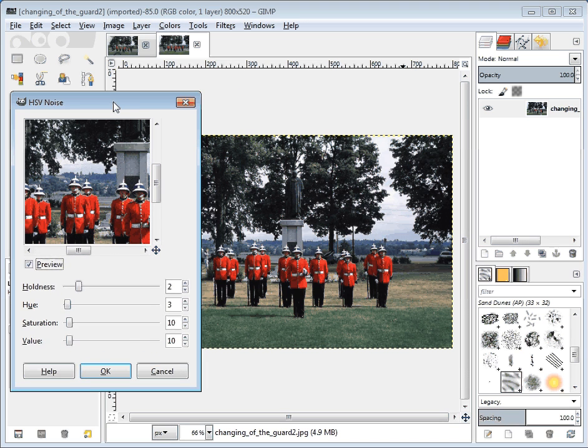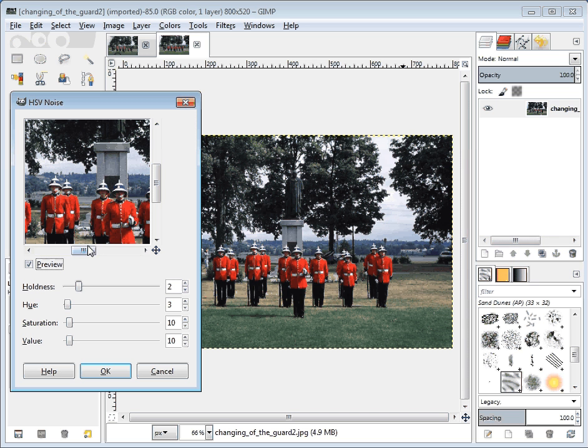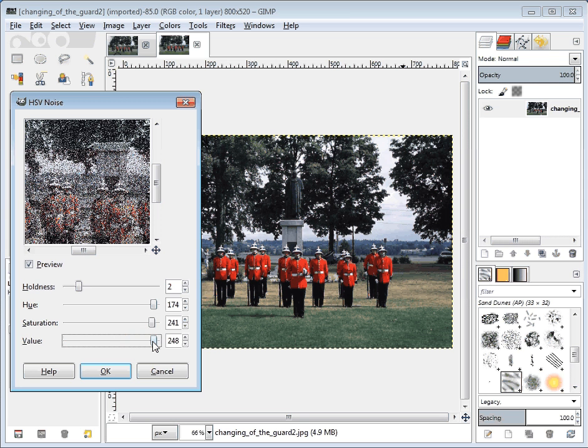And if we zoom in here on some soldiers and maybe a little bit of the statue background, leave the hold ness down around 1 or 2. And then just go ahead, just to see the opposite extreme, grab the hue and drag it up. Grab the saturation and drag it up. And grab the value and drag it up.